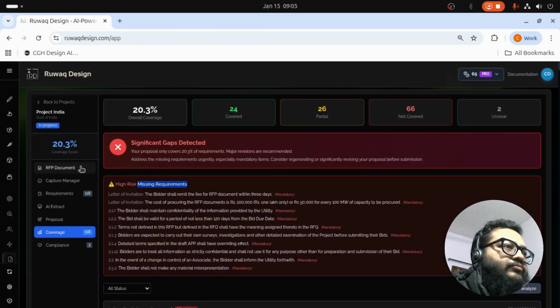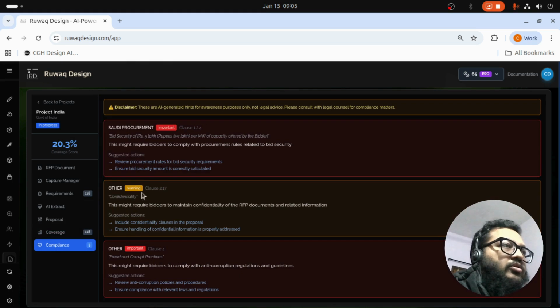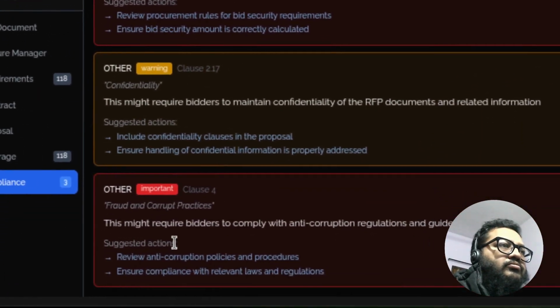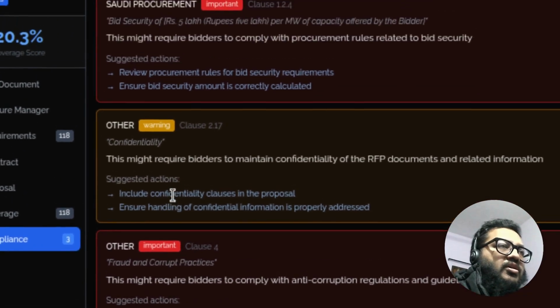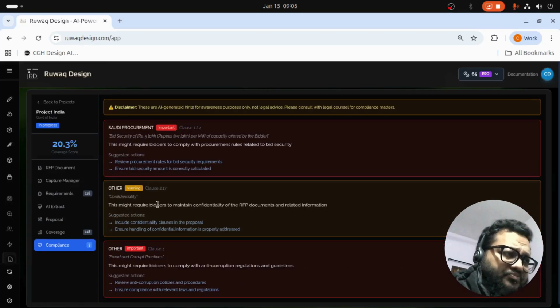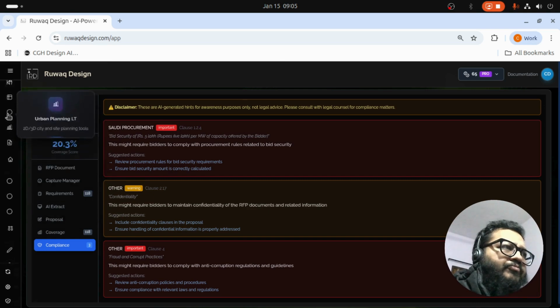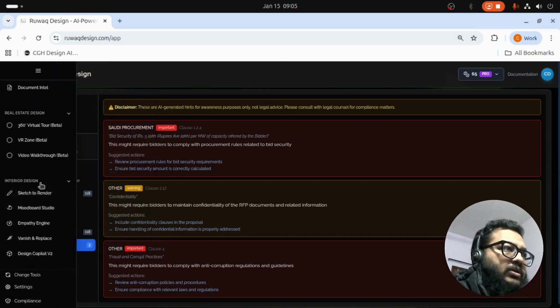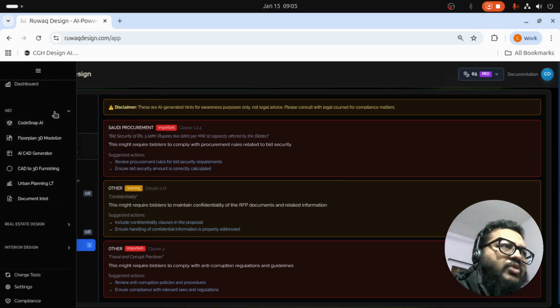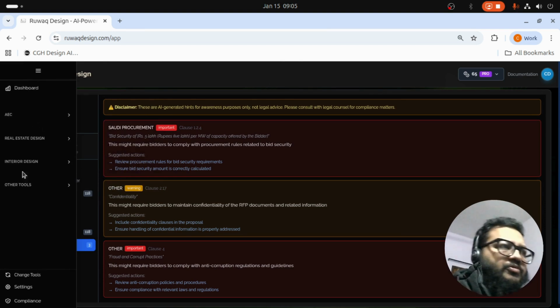Then the other compliance issues and checks are also shown here. What are the compliance issues you may face? So these are the tools, basically. We are currently developing, and we have things in mind that we want to develop in the future. We'll see that in the later versions.